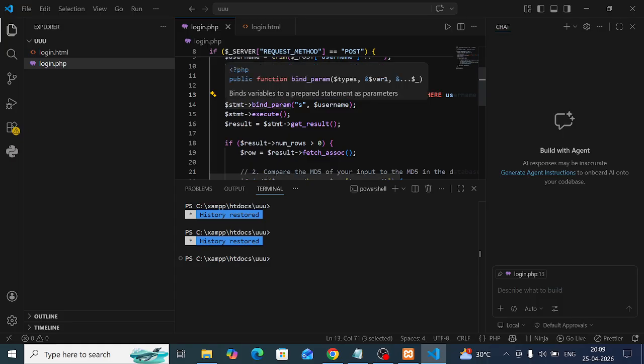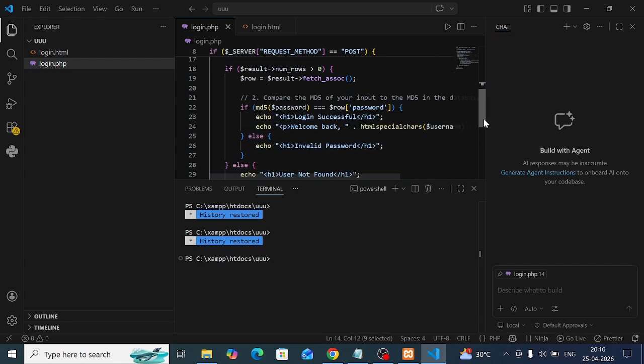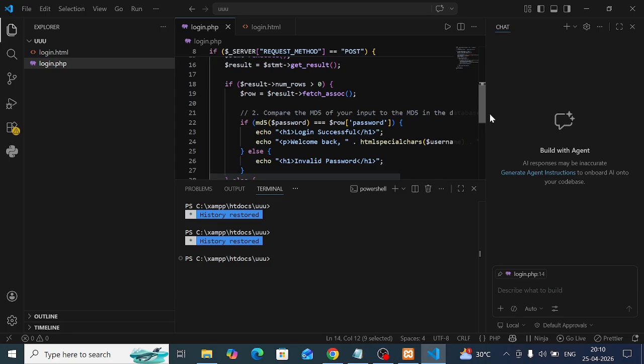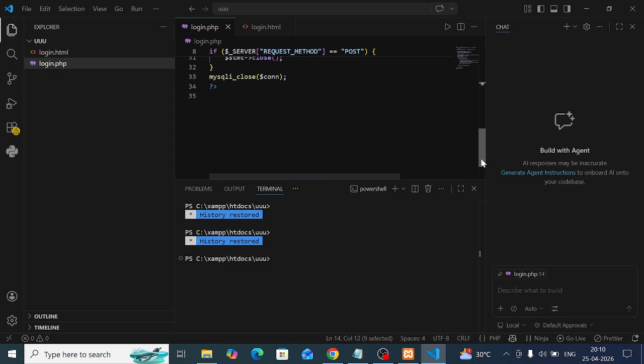bind_param means it safely sends the data. password_verify means it checks the encrypted password. Okay, this is how it happens.